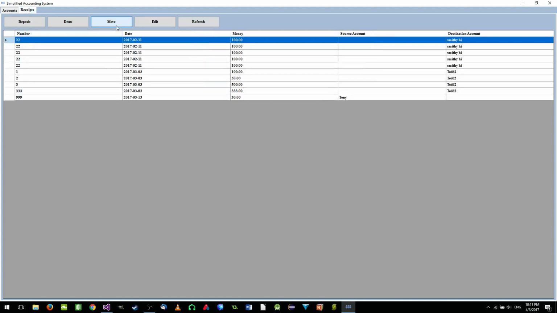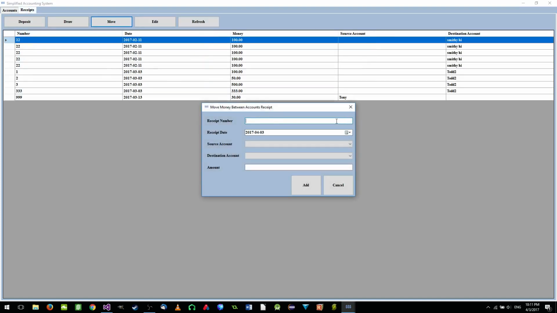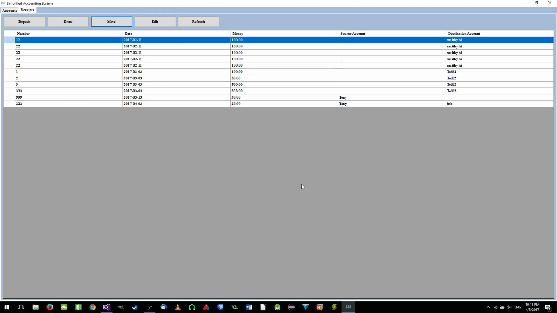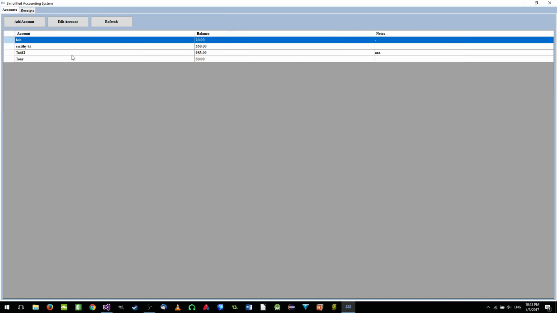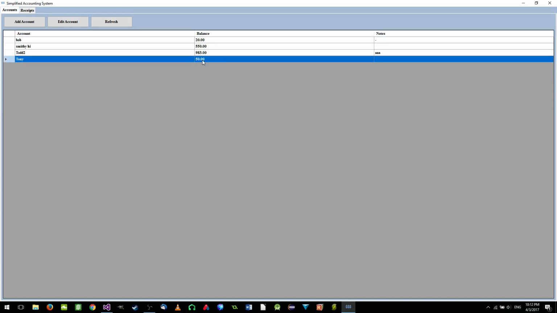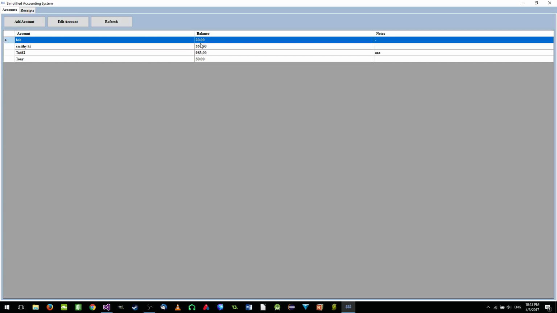Let's go to receipts, move receipt number, let's say 222. This is gonna be from Tony to Bob. I want to move 20 and add this receipt. Okay, so this is from Tony, as you can see, that goes to Bob. And if I come back here, what do I see? I see that Tony is 50 now, it was 70 previously, and now Bob has 20. So moving money is working perfectly fine.